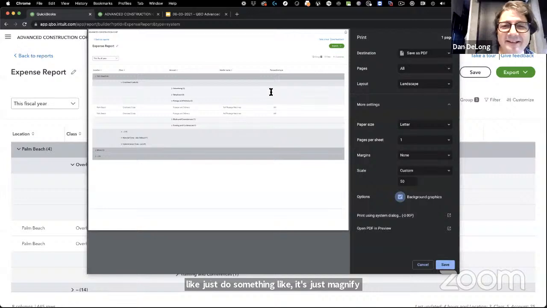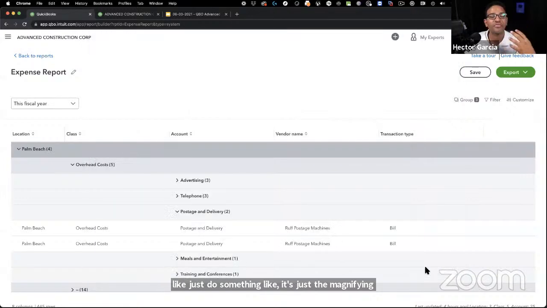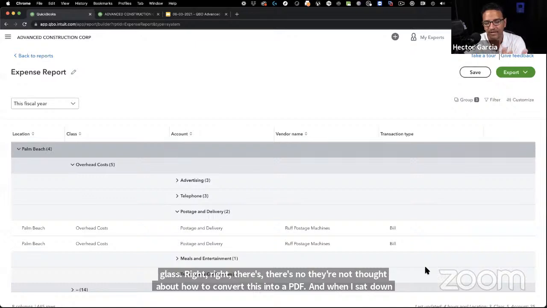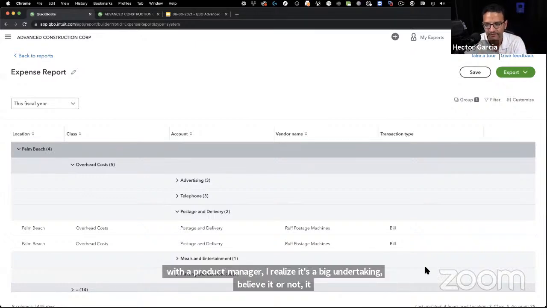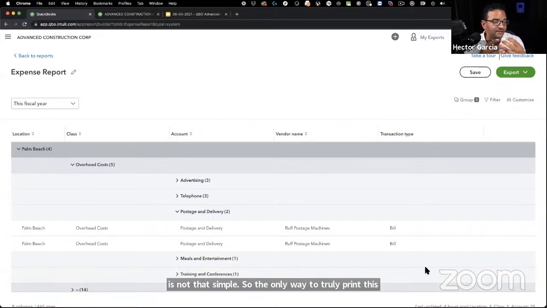Right. They have not thought about how to convert this into a PDF. And when I sat down with the product manager, I realized it is a big undertaking. Believe it or not, it is not that simple. So the only way to truly print this is to export to Excel and print from Excel. The only unfortunate thing is, because you don't get the pre-grouping in Excel, you don't get to print it exactly as you see it.